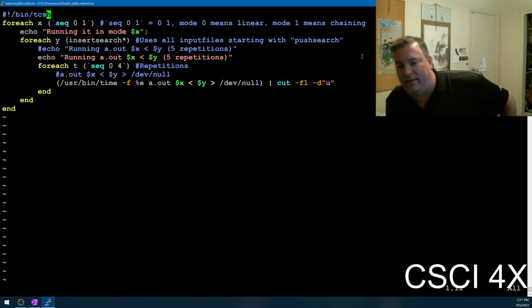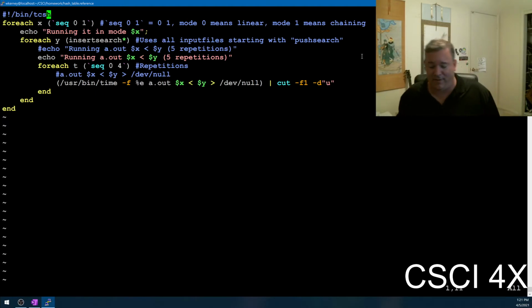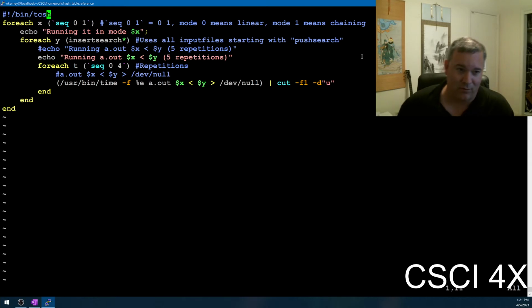Like I said, in CSI 40 and in CSI 41, the more Unix you know, the better off your life will be. And this is a great reason. This is a great example of it. You can use shell scripting to automate your stuff so you don't have to run it by hand 500 times. So what does this do?